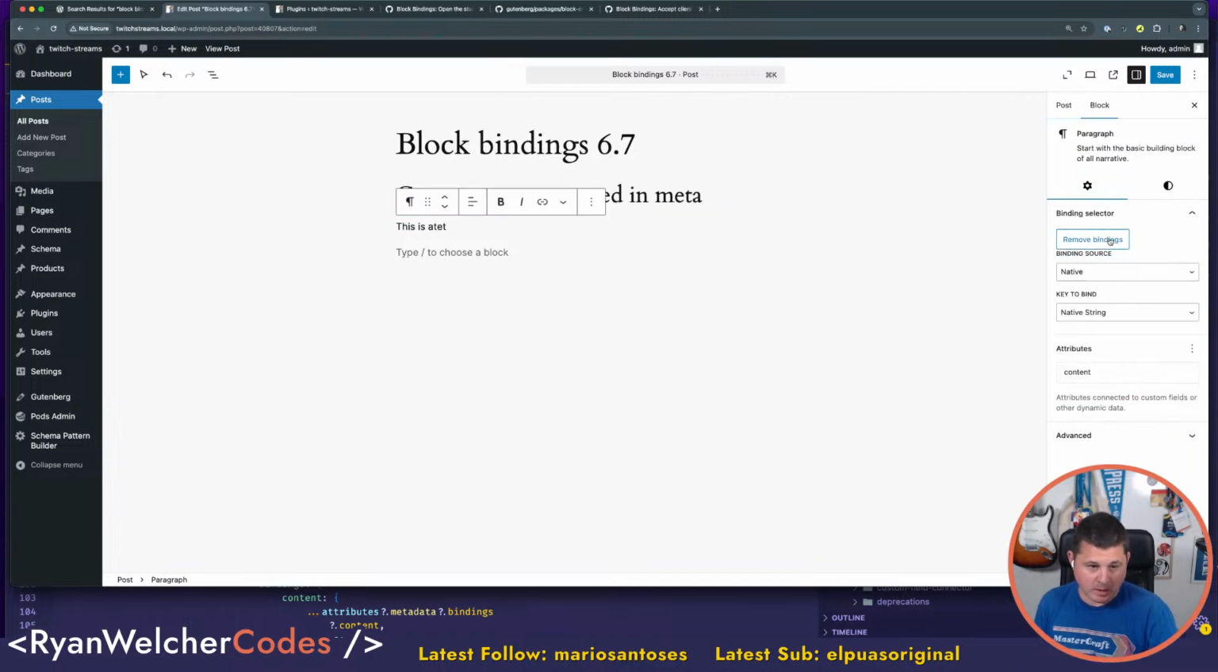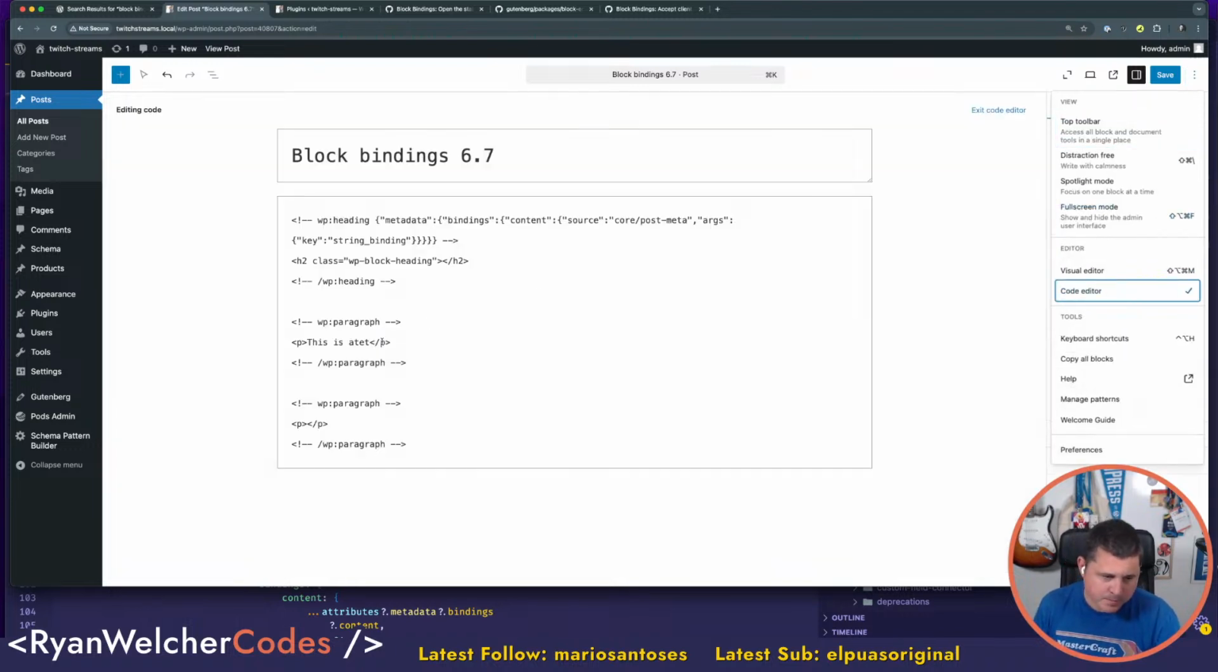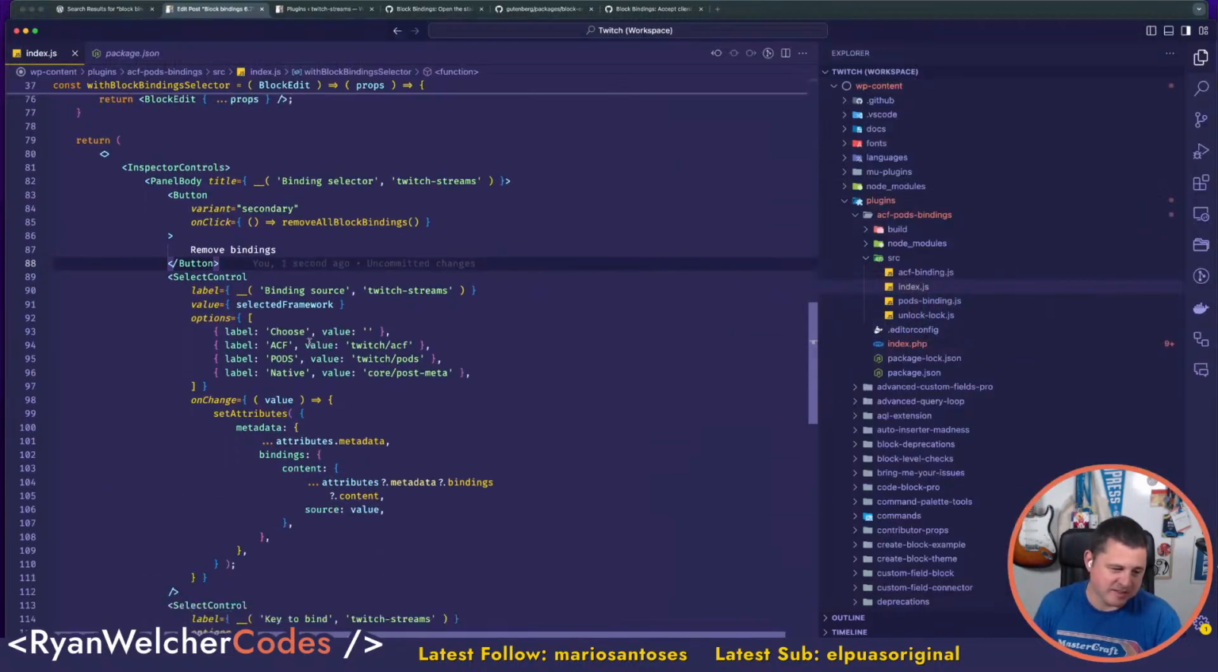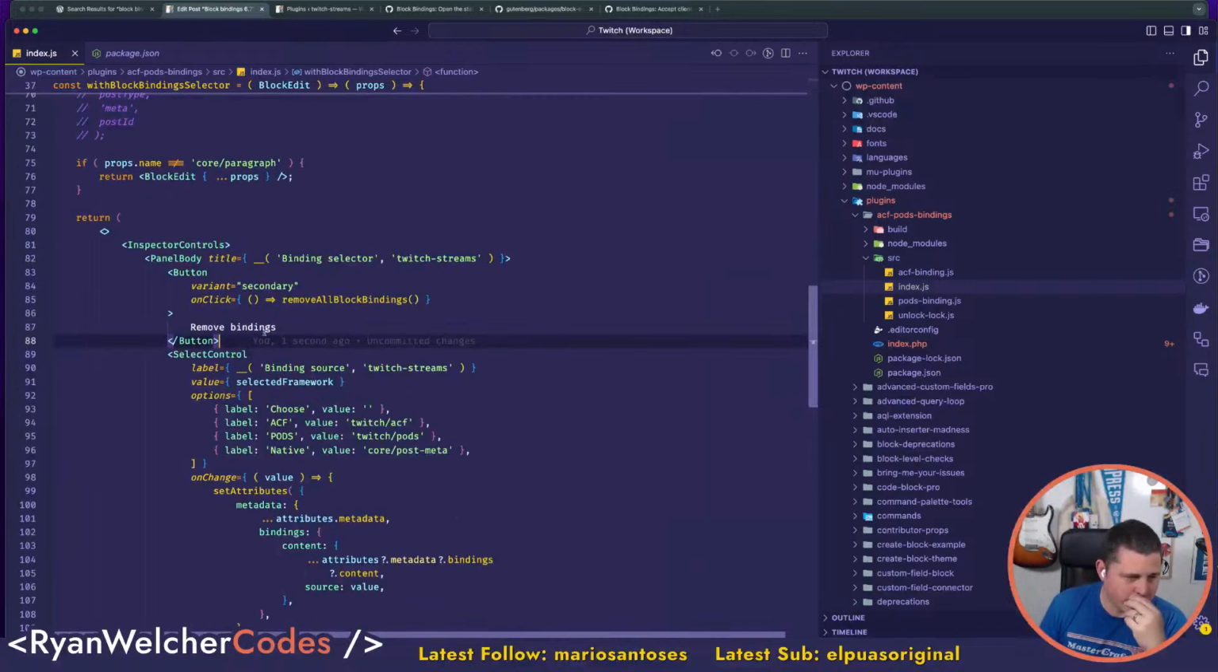Remove bindings. Oh, that just worked real well. So if we look at this now, code editor. There we go. Okay, perfect. So that's so much easier. That's really easy. That's really, really awesome. Okay, so now we have this.